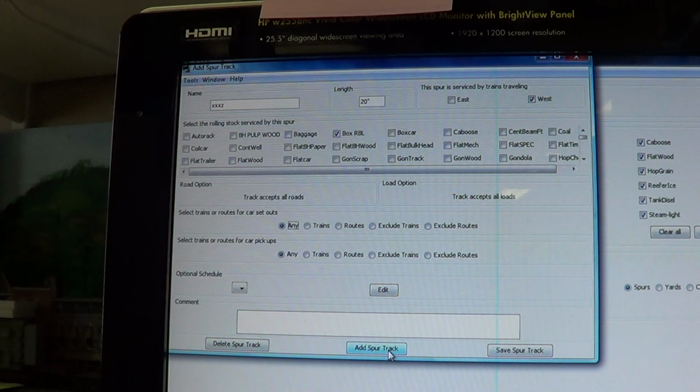And then we're going to click, and it's going to be serviced by any train going in, set-outs, pickups, optional schedules we're not going to talk about. Track accepts all loads. We're not going to talk about this one either. Roads, no, I don't have anything here. Load option is a game you can play later. Do not want to get into setting schedules and loads until you get the whole thing working. Because if you start playing schedules and loads, you're going to find a lot of stuff stops working.